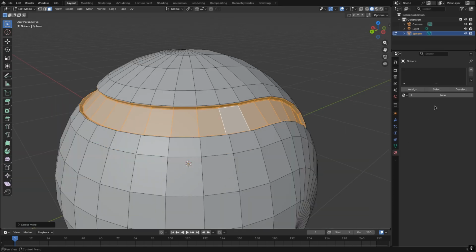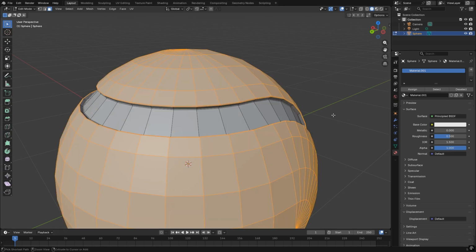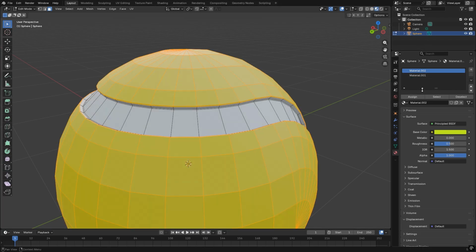Go to the Materials tab to create a new material and click Assign. To select the remaining faces, invert the selection by pressing Ctrl-I. Create a second material, choose your desired color and click Assign. Finally, move the colored material to the top of the material list so that it becomes the active material.